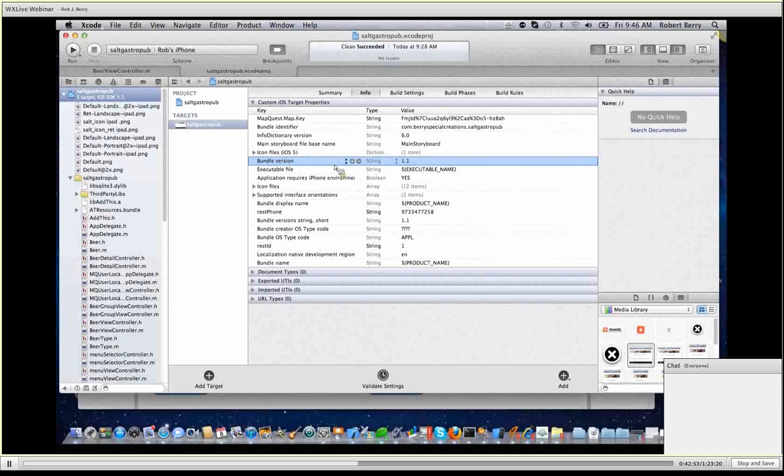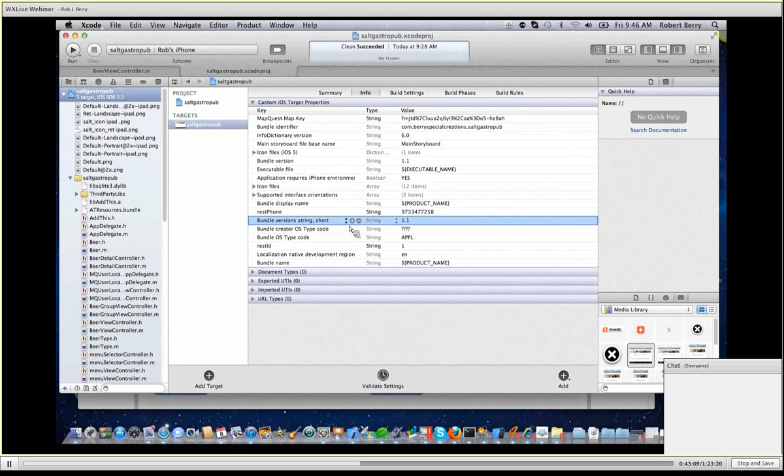Bundle version. I'm not sure if one fixes the other. I don't know why there's two. I'll make sure I do both. You've got 1.1 there. So you've got two of them? Making sure it's not some other location here.